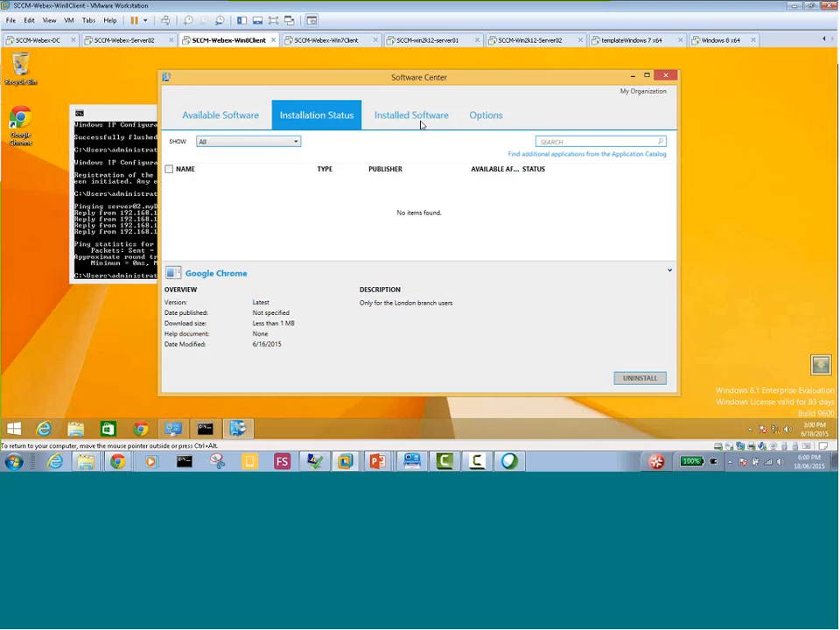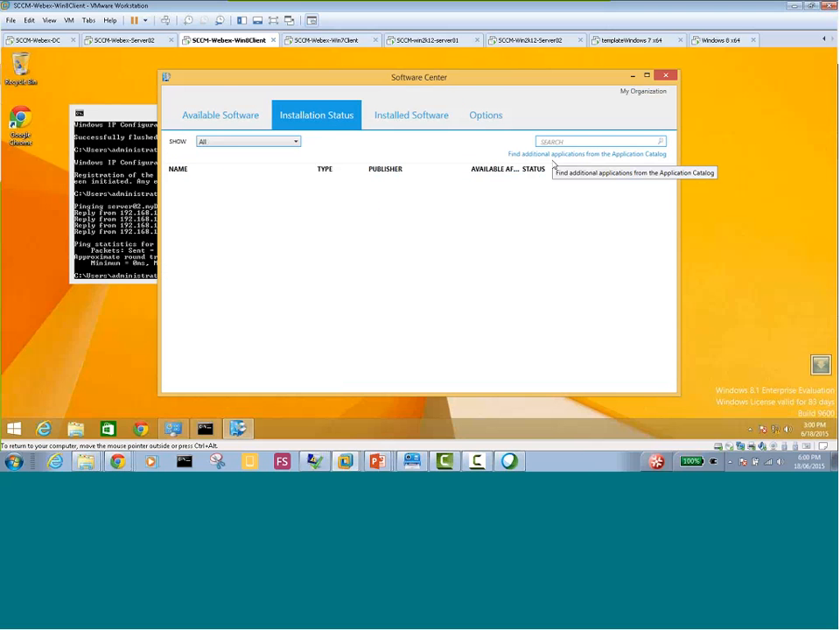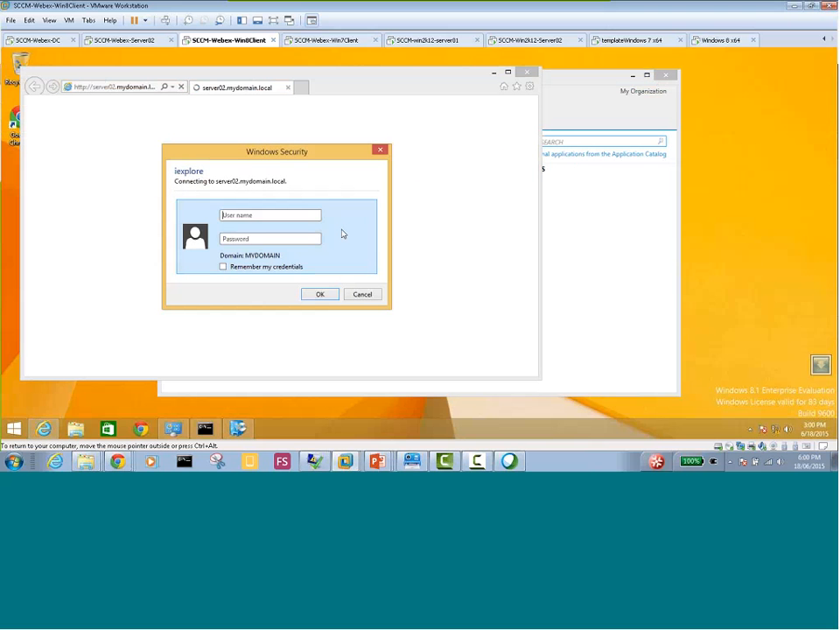What are we supposed to see here, guys? We are supposed to see this blue link here: find additional applications from the application catalog. In my case, I have just Google Chrome. You may have more applications. Try to install as many applications as you can. It is always good to have more applications, because next labs will be also fun if you have more of this stuff. Anyway, if I click find additional applications, it's popping up for the credentials.